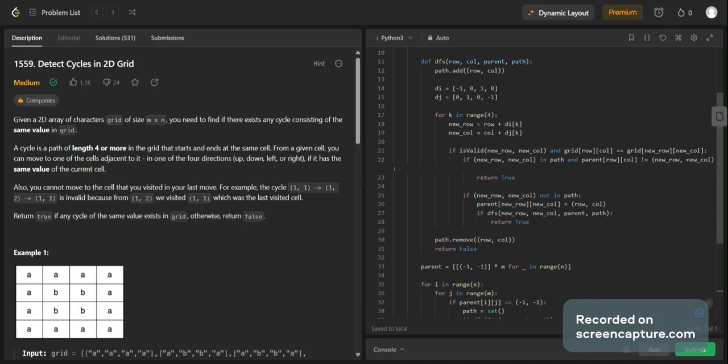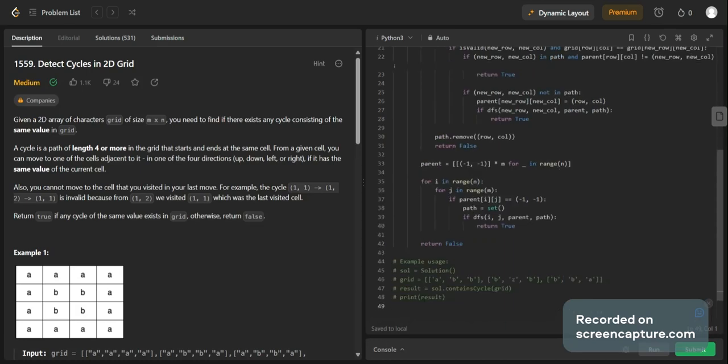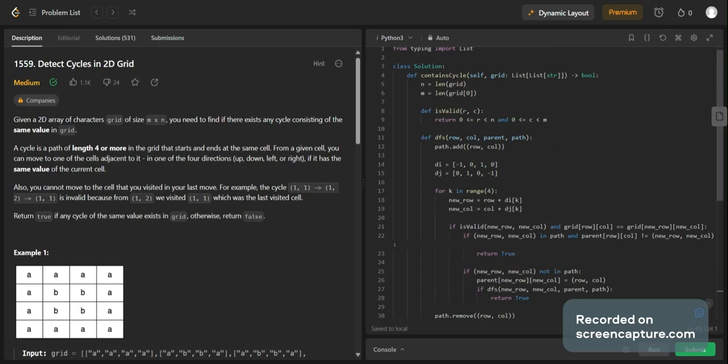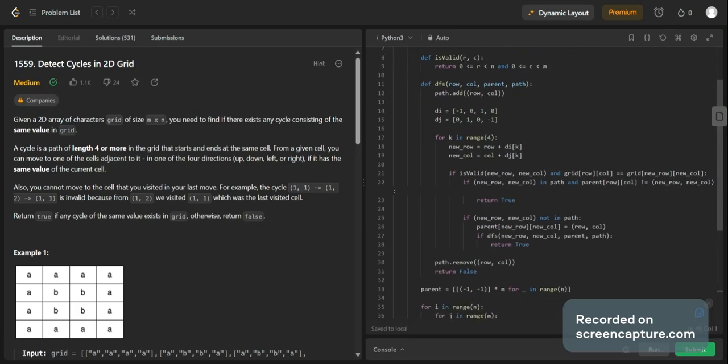Detect cycles in a 2D grid. Yeah, this is something that I was solving recently, and there are a few things that I made mistakes on. Not this, this was correct. Is valid new column in grid. Yeah.